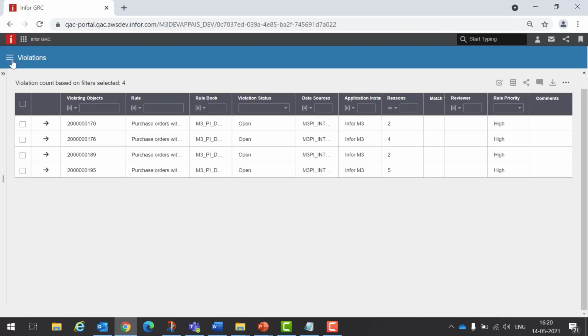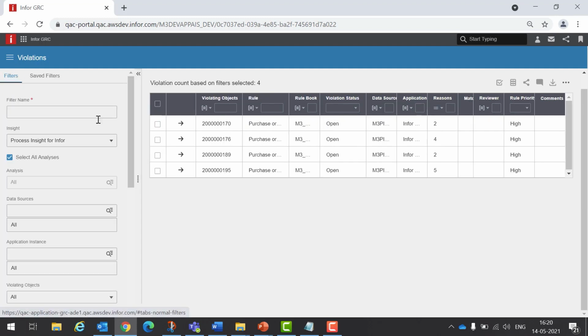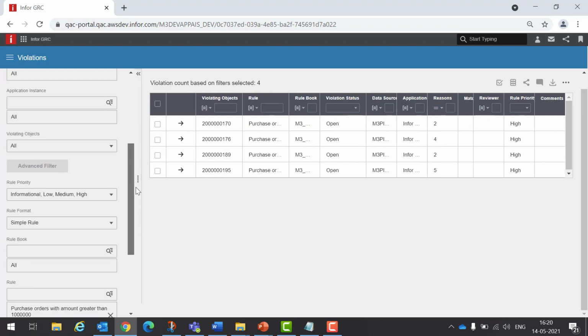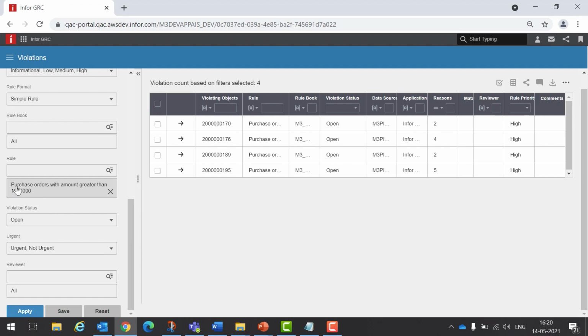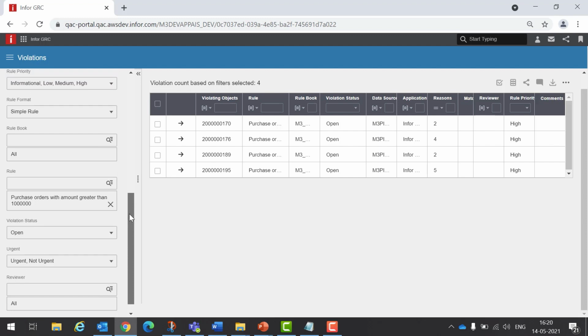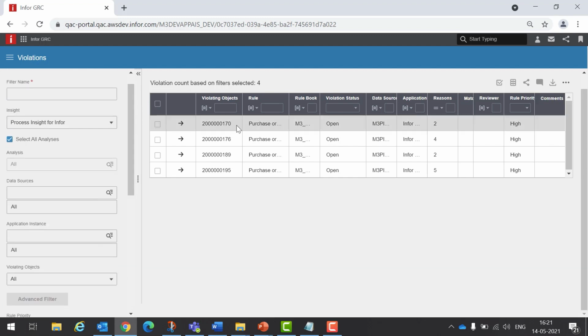Alright, I am on the violations page, and again I have filtered based on the control. We have created a control for purchase orders exceeding a specific amount. When we say a specific amount, it can be anything based on the business requirement. I have taken an example of 1 million here. It could be 100,000, 10,000, or 50,000. That is something that can be configured into the rule. Based on our definition, we have created the violation.